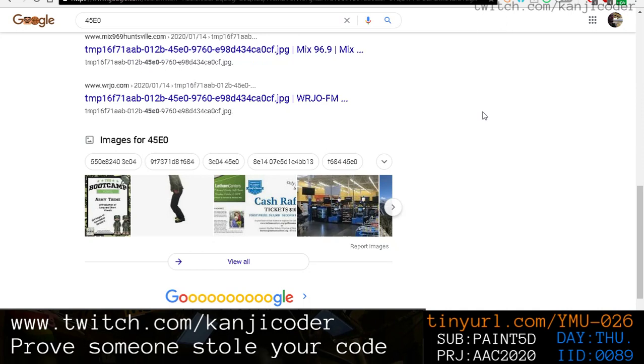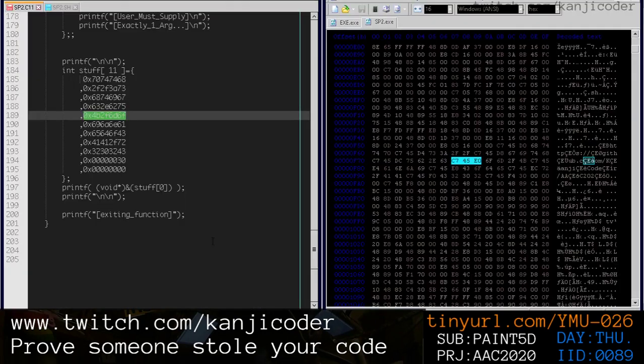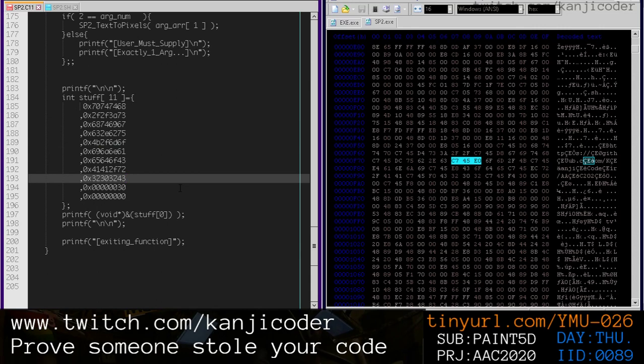But you get the idea. You get the idea that by encoding the data into your executable like this, it makes it pretty hard to find, right?